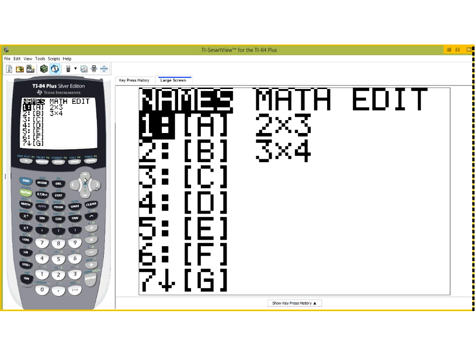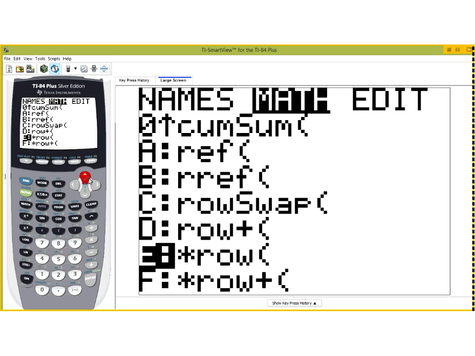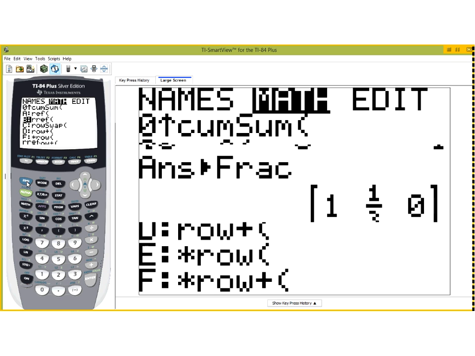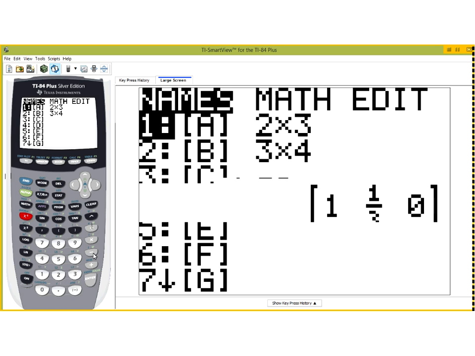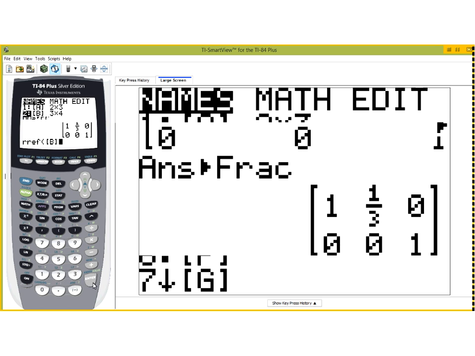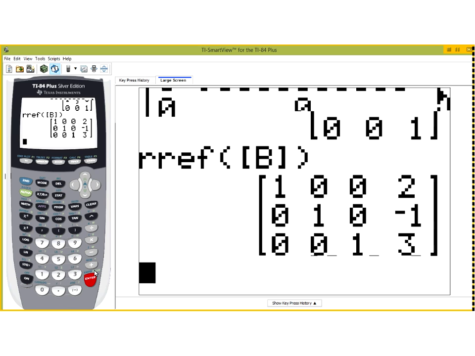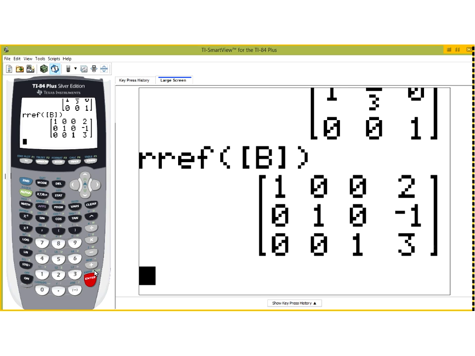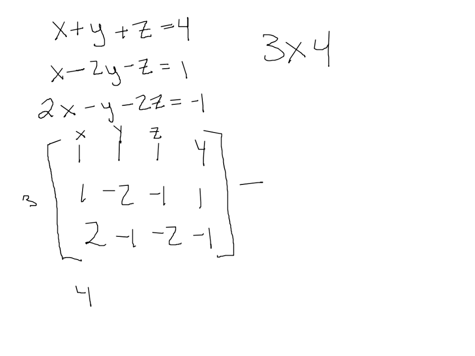So we leave, we go back to Matrix, we choose RREF. Go back to Matrix one more time and choose the name B. And there's our result. So we go back. Okay, so like I said, we do RREF on it.